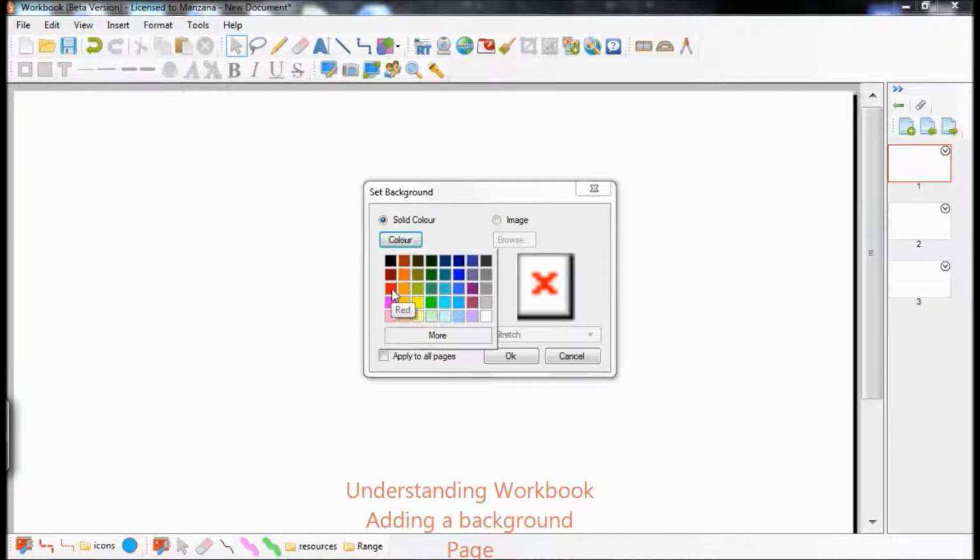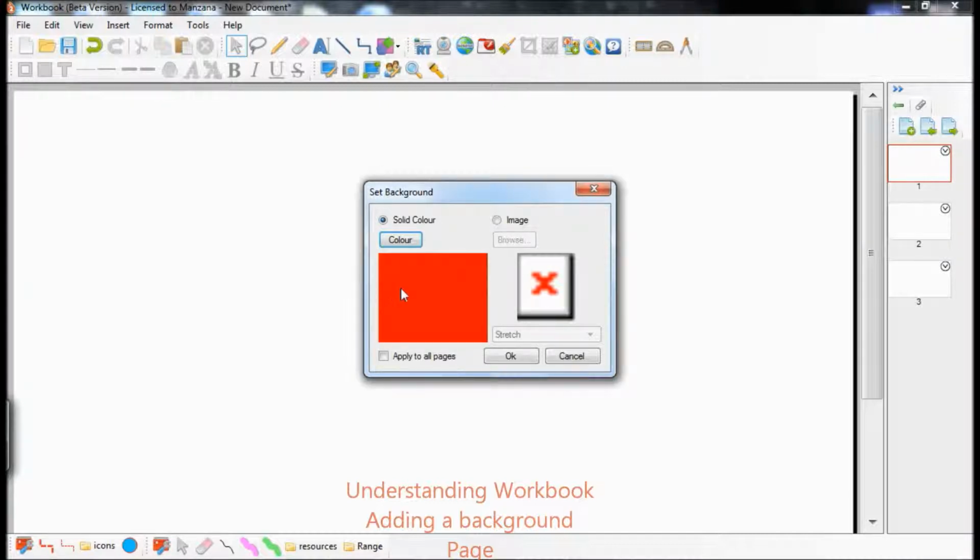So, if I select red from the menu, a preview of that will now appear within the window. If you're happy with the selected colour, then you need to choose whether you want the background colour set for just the page you're on or every page in the document. Click Apply to all pages if you want it on every page. Leave it unclicked if you just want it on your current page. Click OK when everything's selected.